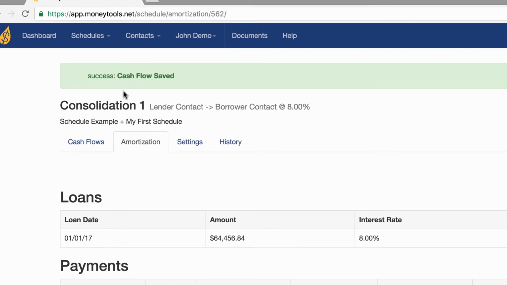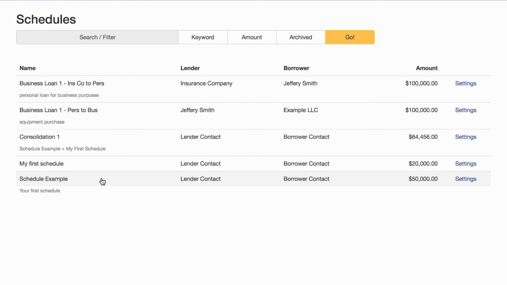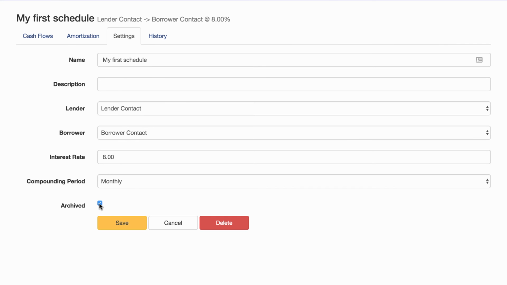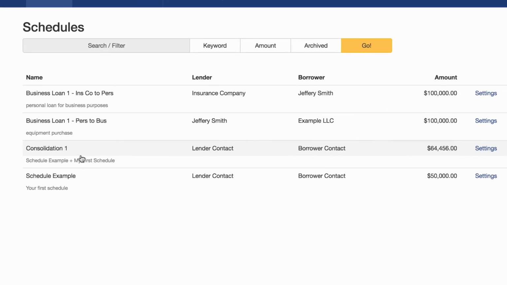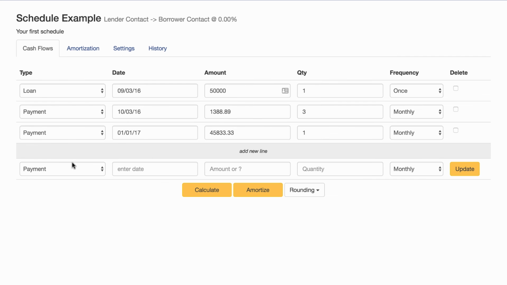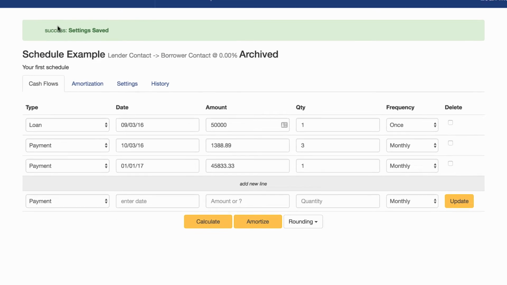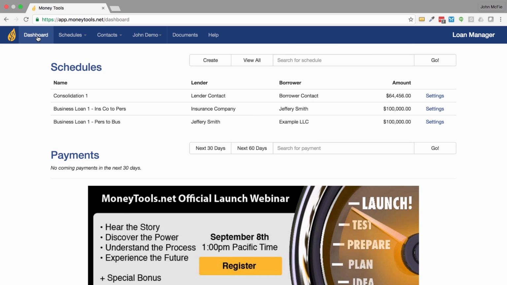Now, we still have two schedules that we already consolidated. They're still listed here under schedules. To archive those, we just click to open each one, go to the settings tab, click the archive button and save. And now we'll go back to schedules and do the same thing for schedule example. We're no longer using these schedules, so what the archive does is it keeps all the information, but it doesn't show it by default in the schedules view or on the dashboard. So we just see the loans that are active in these two areas.